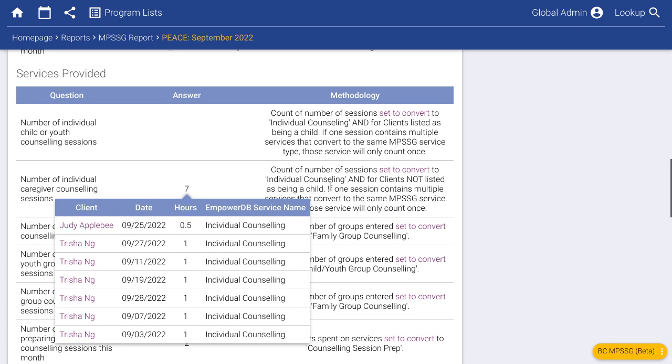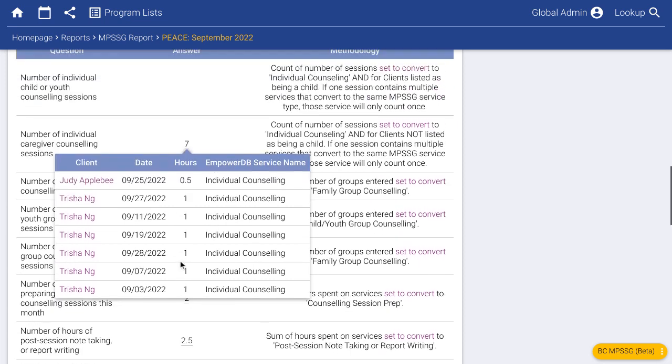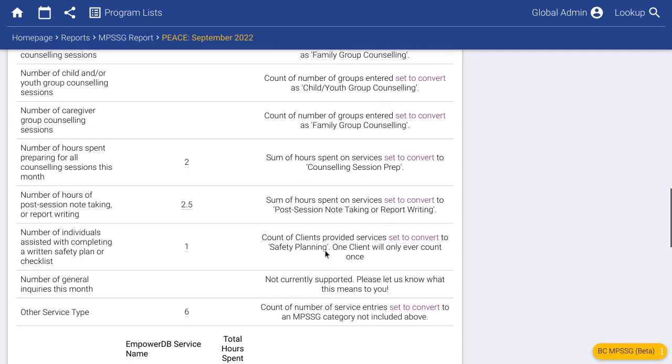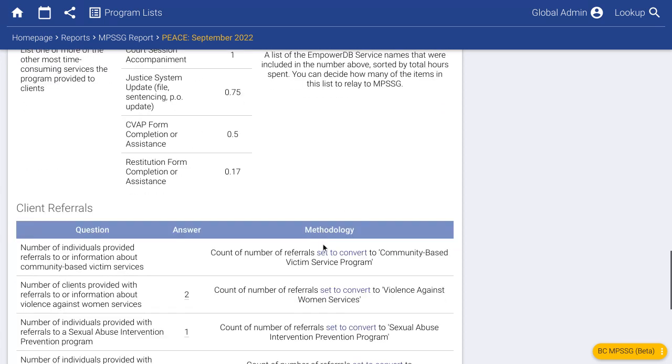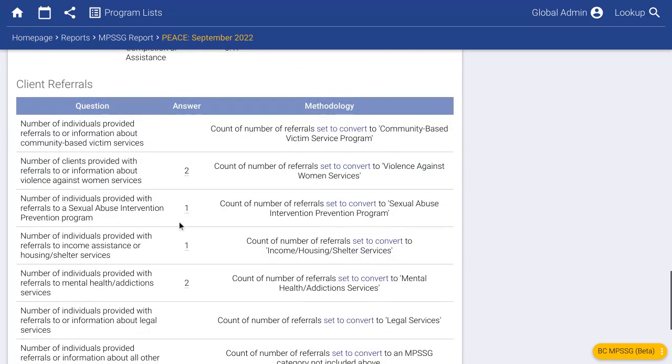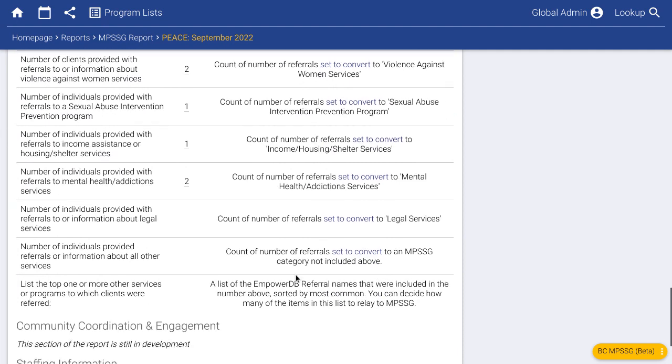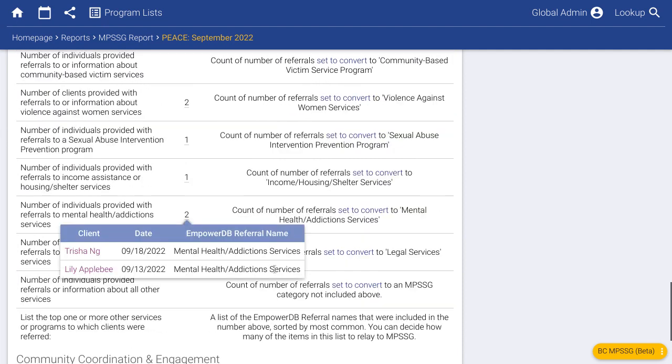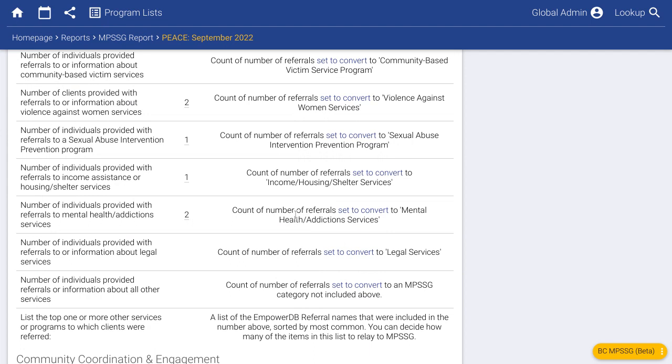And so again, you'll be able to click on these numbers and it gets you a really detailed list of, okay, how did we come up with this number? This is counting number of sessions. So 1, 2, 3, 4, 5, 6, 7. All right. So you really should be able to just take each of these numbers here and copy them over into your funder report after you have verified that the numbers are what you expect them to be.